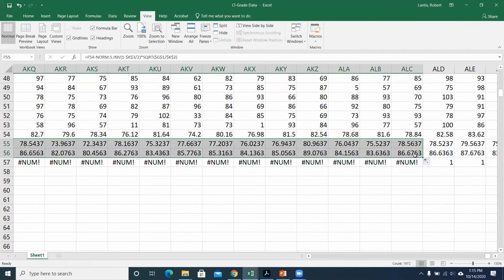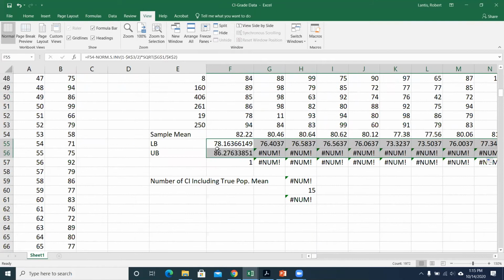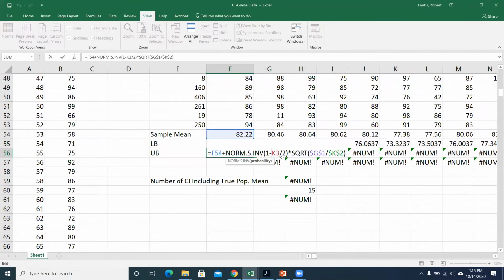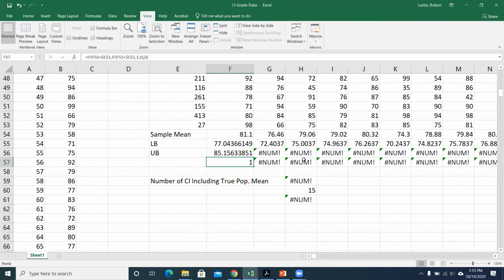Let's stop here. Oh, I forgot to freeze something. What didn't I freeze? I didn't freeze my cell reference here, right? So I'll freeze that, and we keep using the same alpha values. Let's see, I think I can.